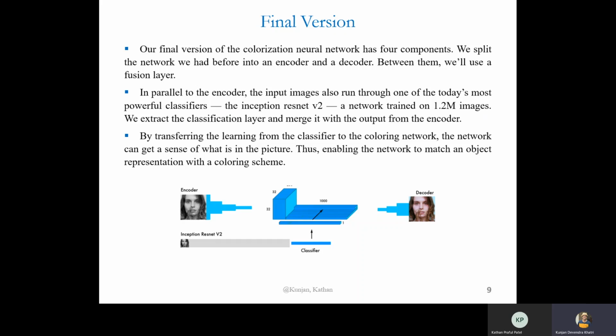The final version has four components. We split the network we had before into an encoder and decoder. Between them, we are using a fusion layer. In parallel to the encoder, the input image also runs through one of the most powerful classifiers, Inception ResNet V2. We extract the classification layer and merge it to the output from the encoder.